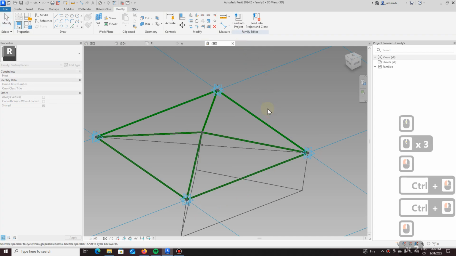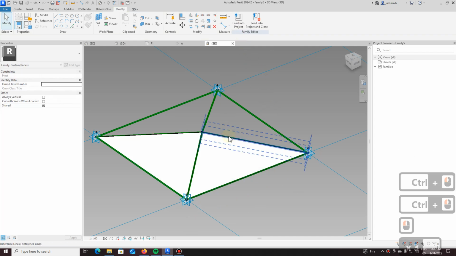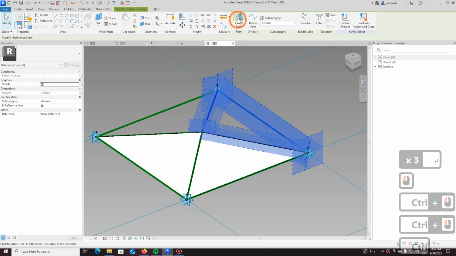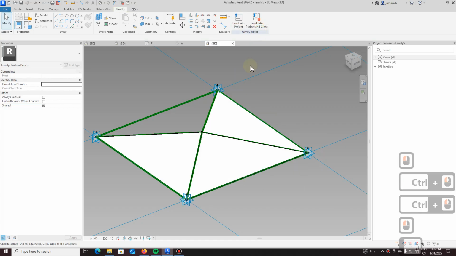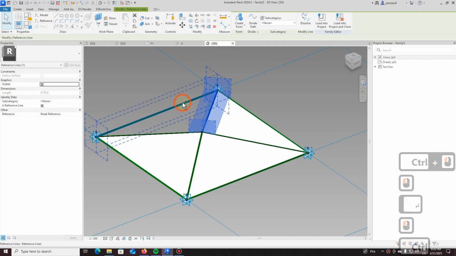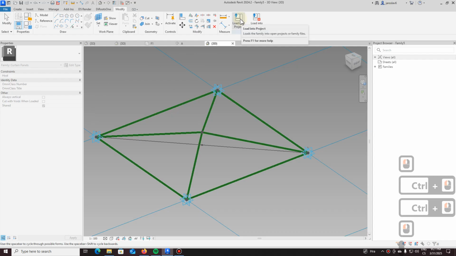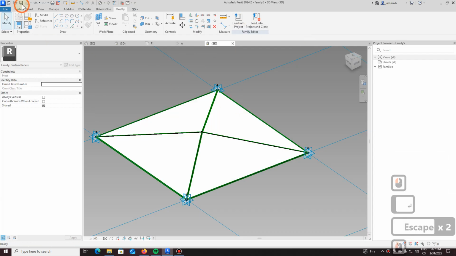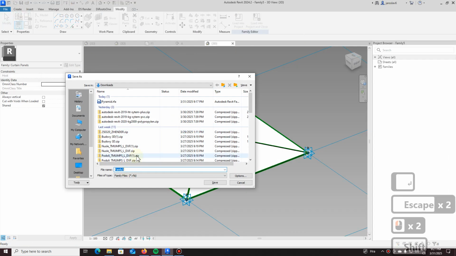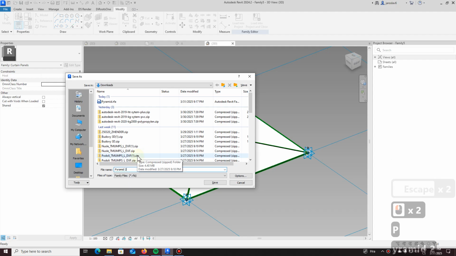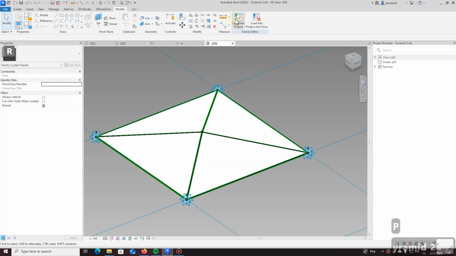So spacebar and enter, again spacebar, create form, enter. Now I save it. Let's say it will be pyramid number 2, and now I load it into the project.